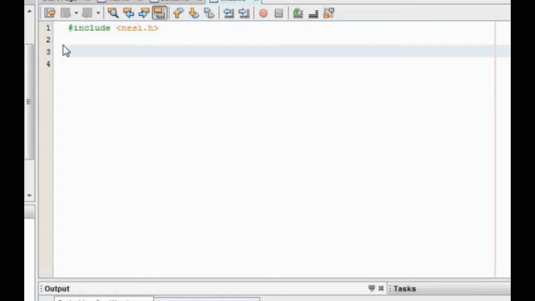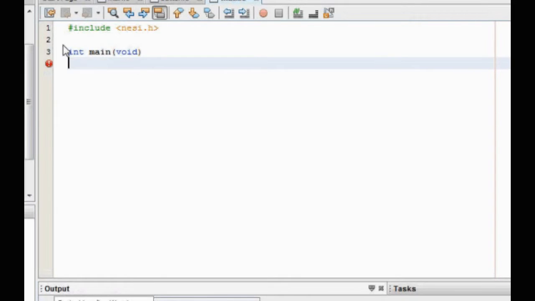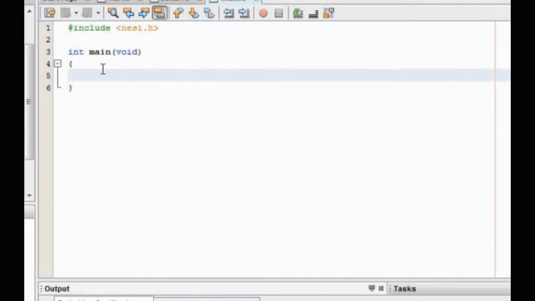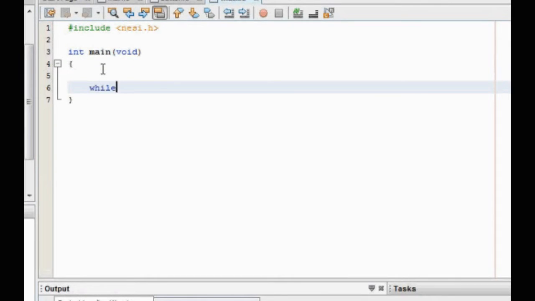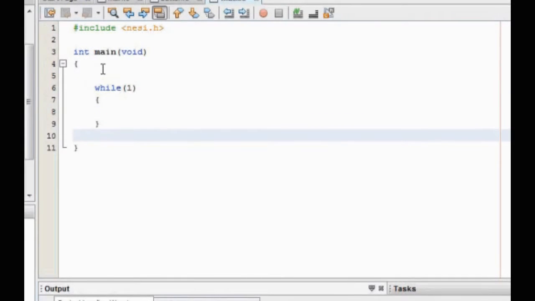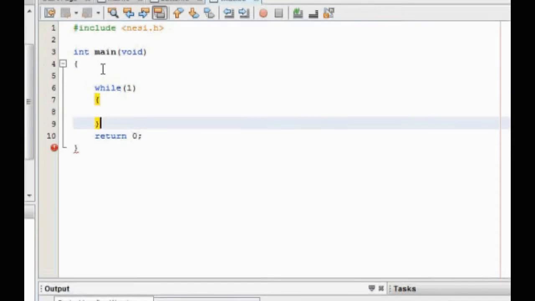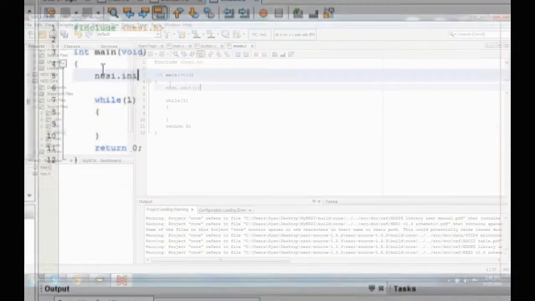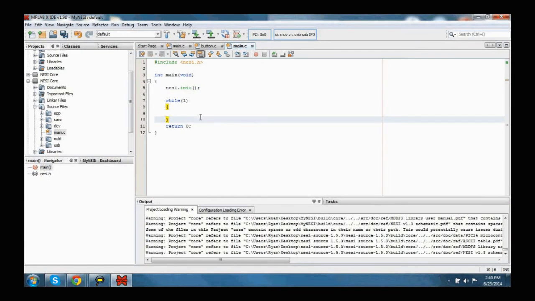Our main function is going to be int main, and then in parentheses void, it's not going to take any parameters. Then I'll put my while loop, and then I'll type in my return statement. And I'll put in nesi.init. So now I have a fully configured main file, and I can start putting some USB code in here.